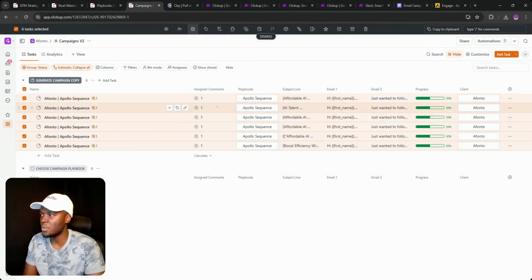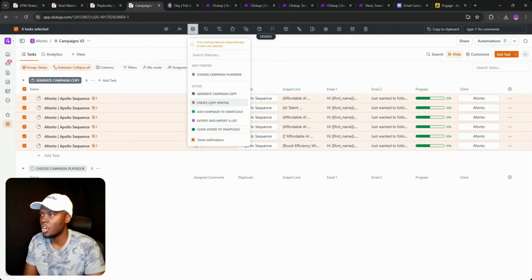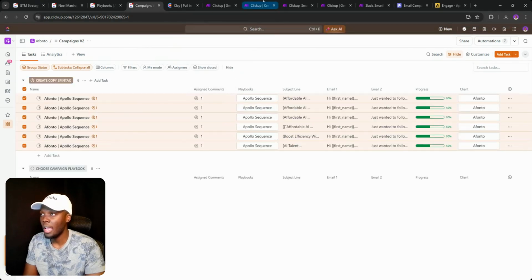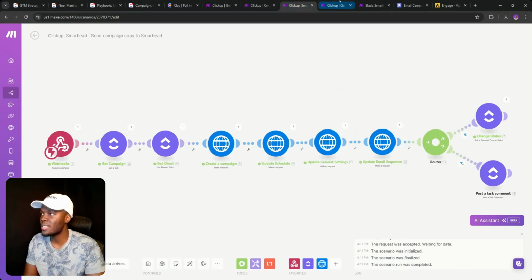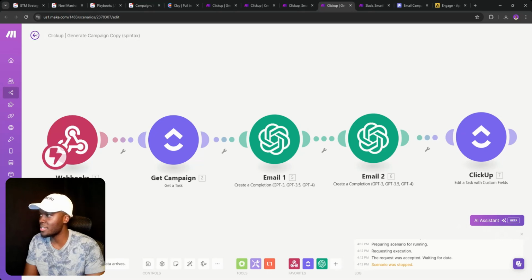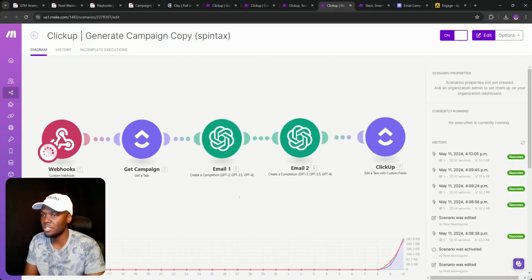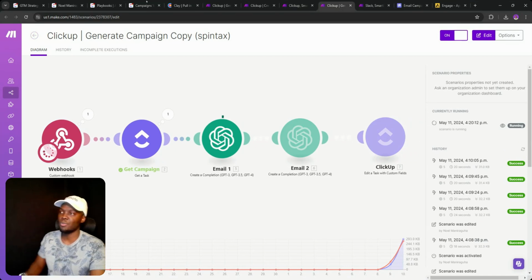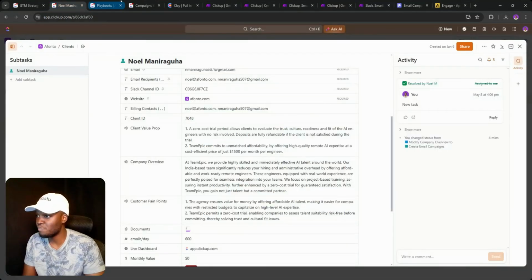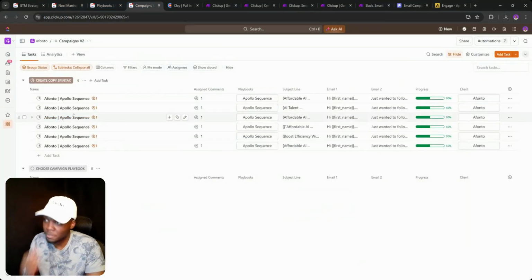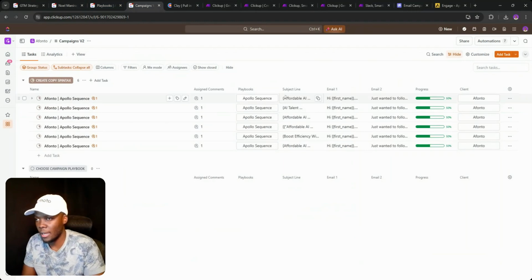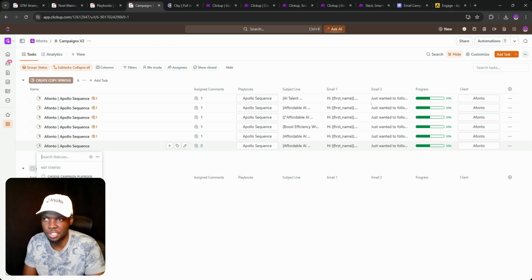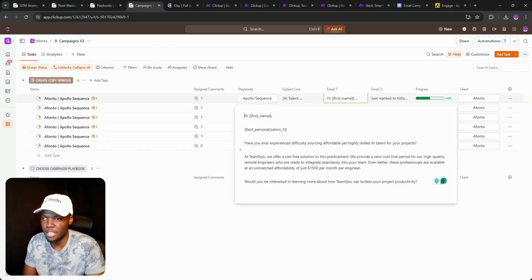Now we move on to the next step, which is generate copy spin tags. And from here, this is going to send it over to this automation right here, which is going to get the campaign, get the email, and then create the spin tags for those emails. And I'll probably add another step over here, which is create email variations. And so email one, analyze email one, and then create email.